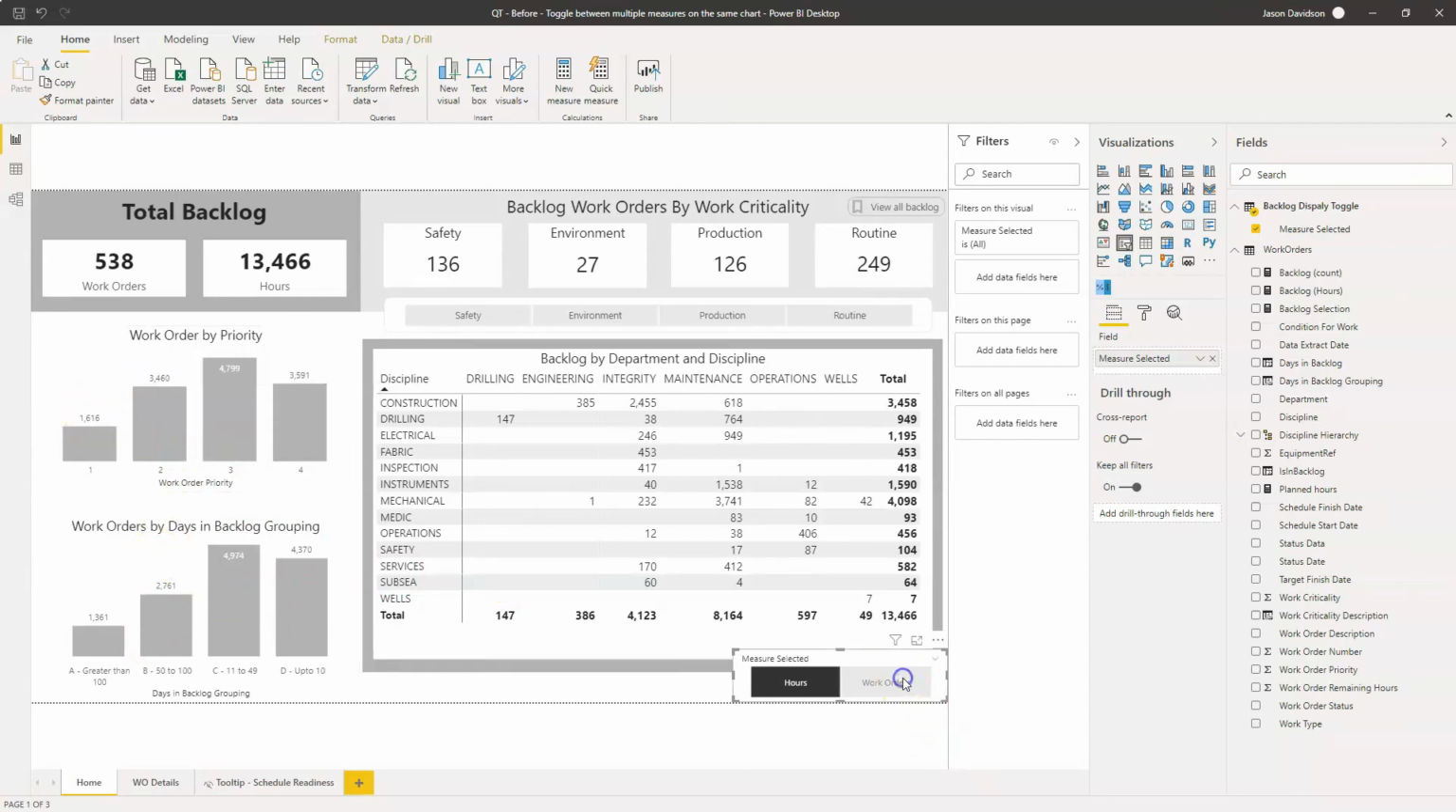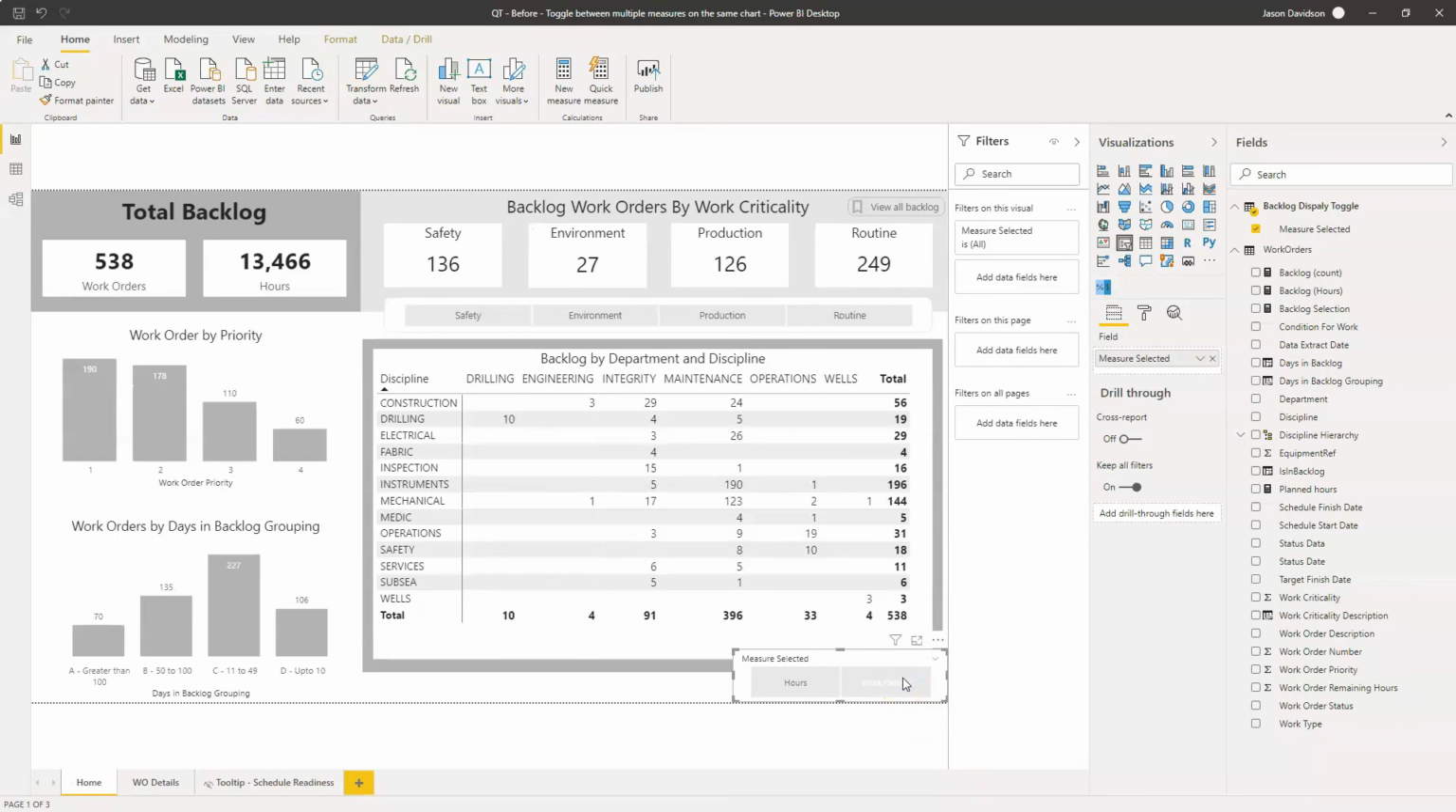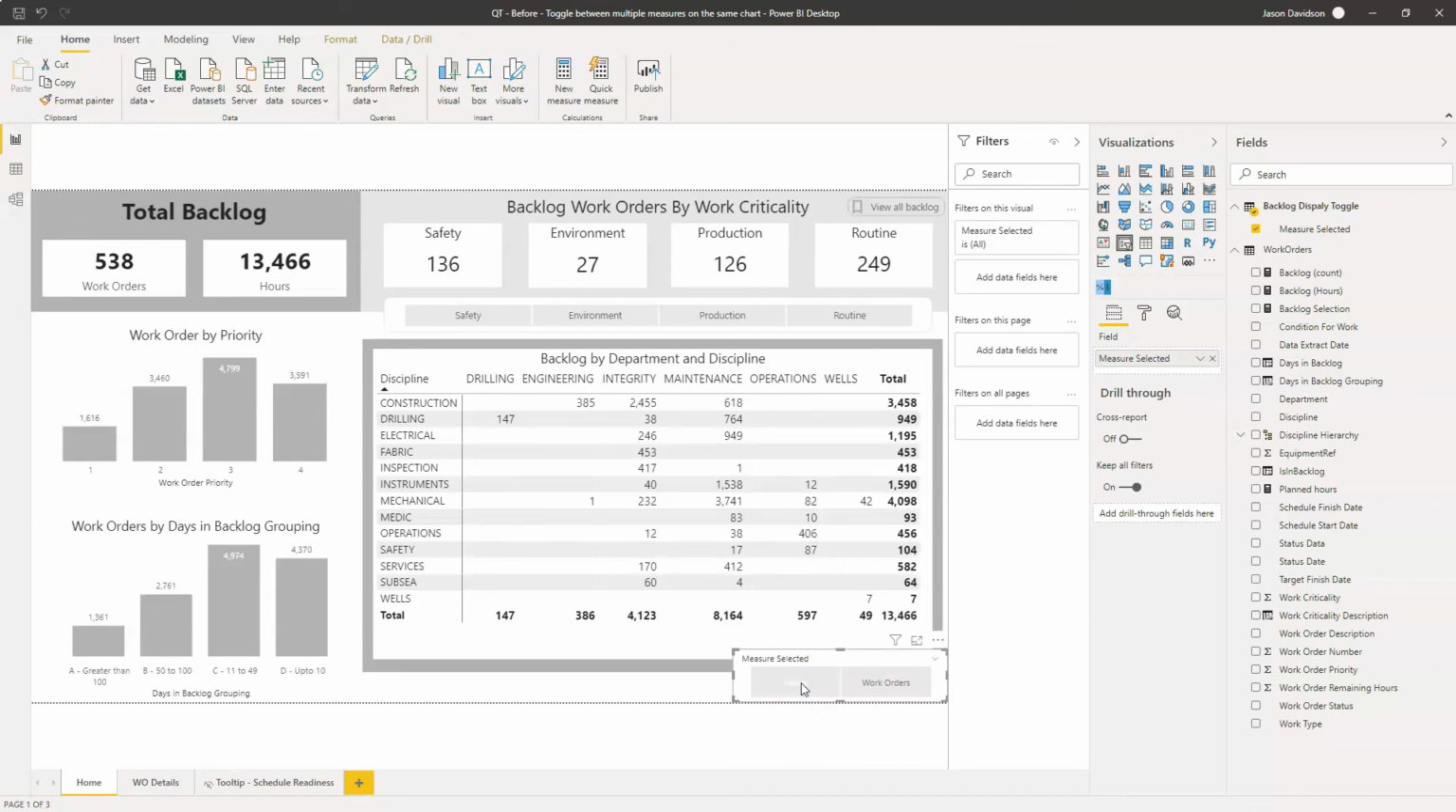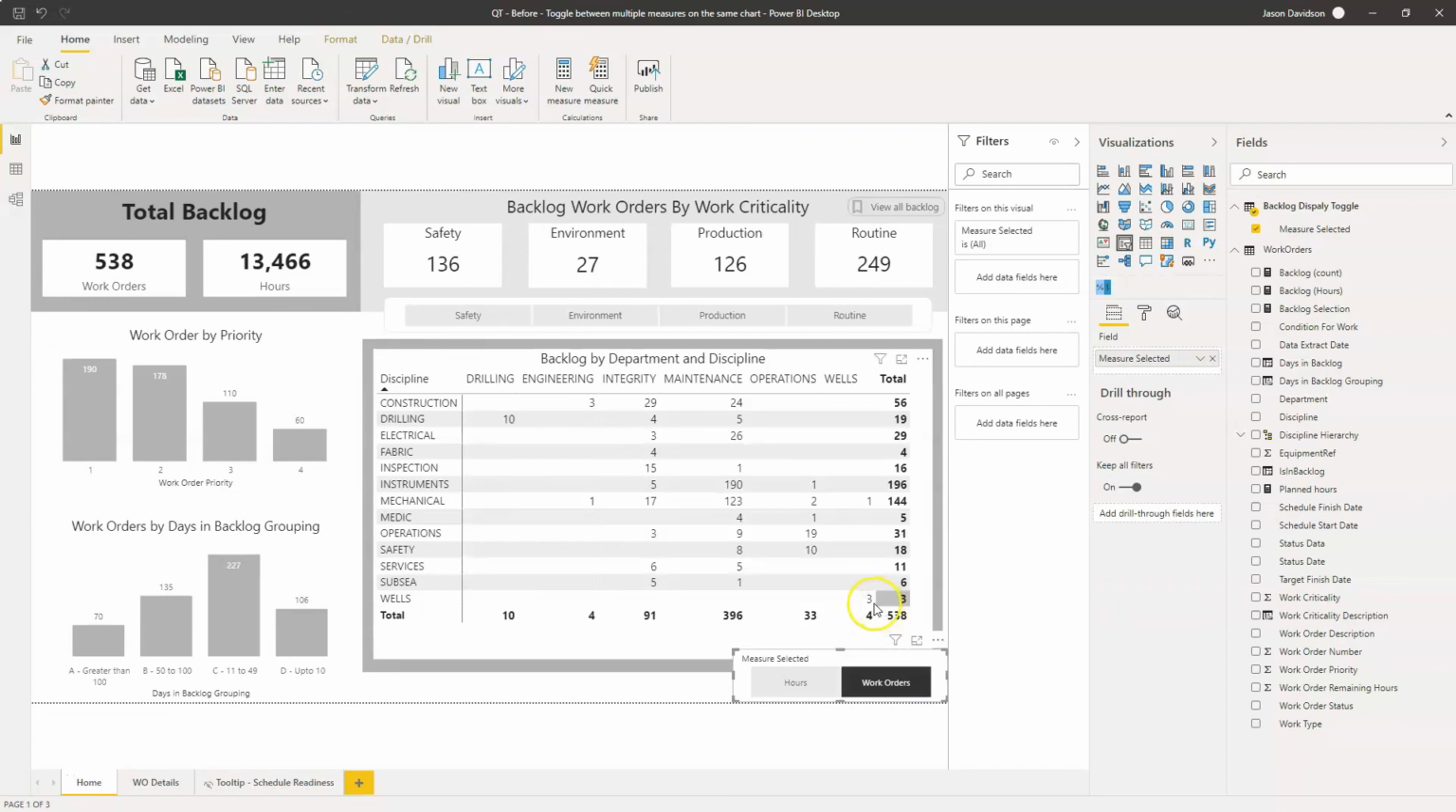Okay, so it allows you to dynamically change the whole dashboard between two different measures, and particularly in this example where we're looking at backlog, it's often really important to understand how many work orders there are in your backlog, because that's the number of risks, the number of actual pieces of work that are overdue. But then when you look at the hours, you need to know how much effort, how much resources it's going to take to liquidate that particular backlog. So let's look at an example here. We've got wells, we've got 7 hours, and that equates to 3 work orders.